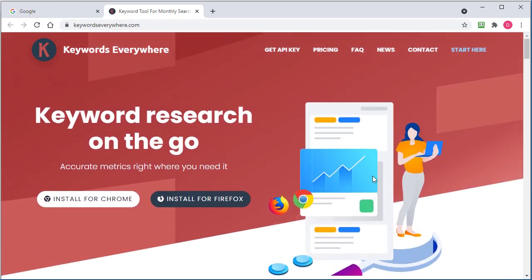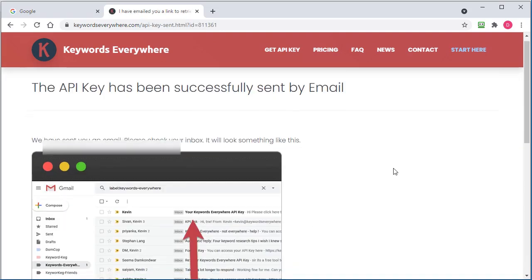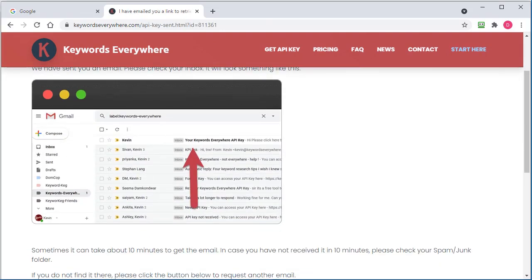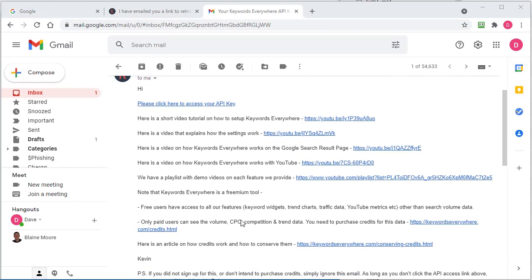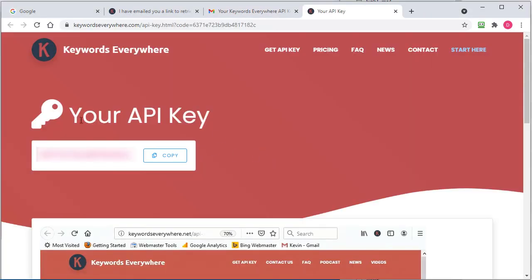But they do have the option to connect to your Keywords Everywhere account by API. You can see up here, Get API Key. If you click that, you can get your API key just by entering your email. I'm just going to go ahead and enter the email I'm using with my account, and click email my key. Then I'll check my email. Here's the email that I received. They give you a whole bunch of cool stuff here. If you click on here, you'll get access to your API key. I'll click that, and now it shows it right here.